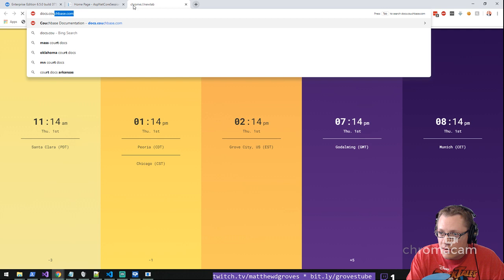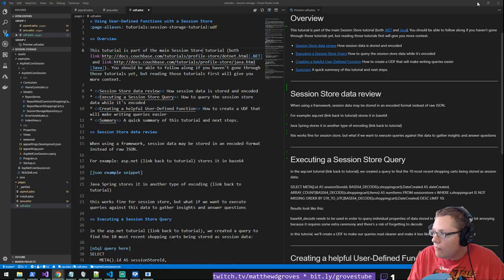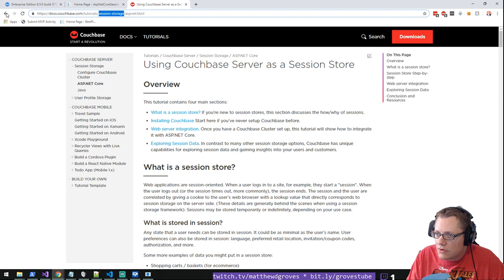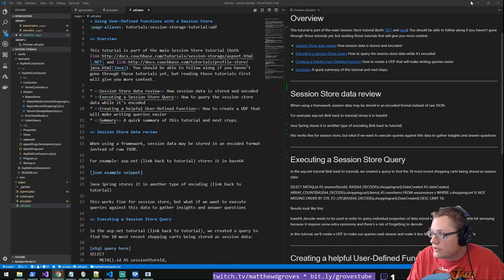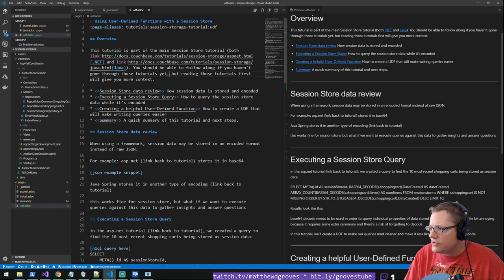Docs.couchbase, tutorials, session. Session storage, ASP.NET. I called it ASP.NET, which makes sense because it is ASP.NET specific. And what did Dennis call the Java one? He called it Session storage Java, even though it's Spring specific. Or maybe I call it Java. Either way, it's fine. Okay, this tutorial is part of the main session store tutorial, both .NET and Java. You should be able to follow along if you haven't gotten through those tutorials yet, but reading those tutorials first will give you more context.